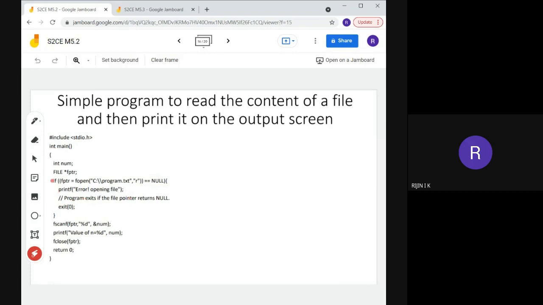Suppose there is no error, then it will open the file. After opening the file, you can read the content. There are lots of functions for reading content from the file. We have studied different functions, so you can use any function to read the content from that file.